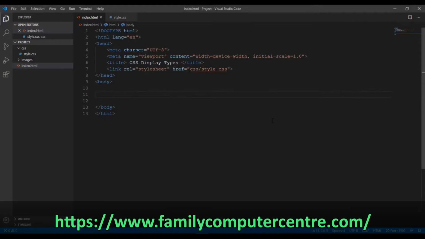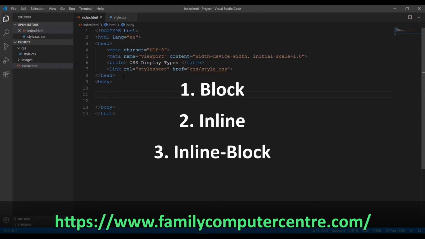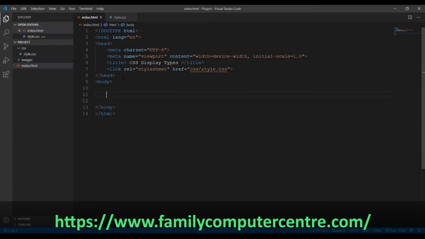In this video, we are going to discuss the CSS display property. CSS display types are another way of defining the layout of your website, same as flex and so on. These display types help you position elements on your screen. CSS mainly has three display types: block, inline, and inline-block. I will explain each of them in detail.